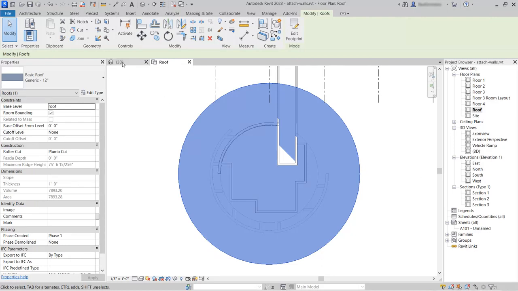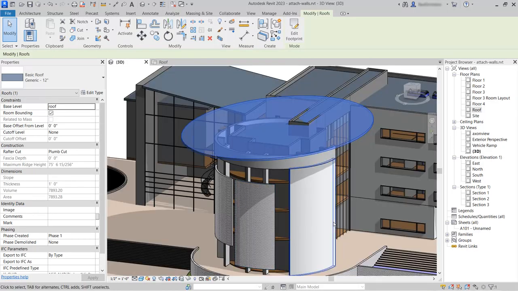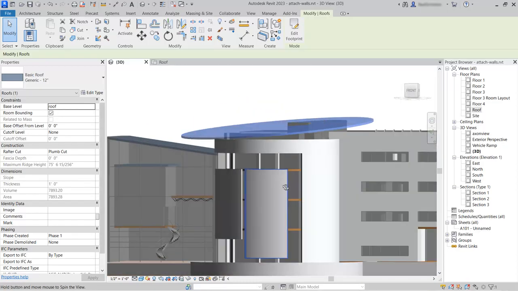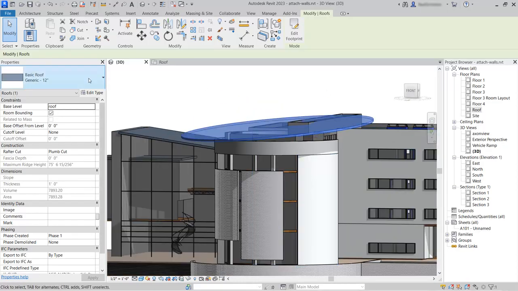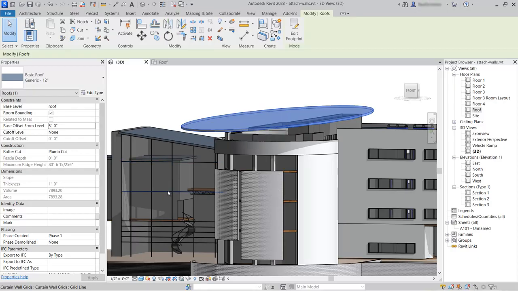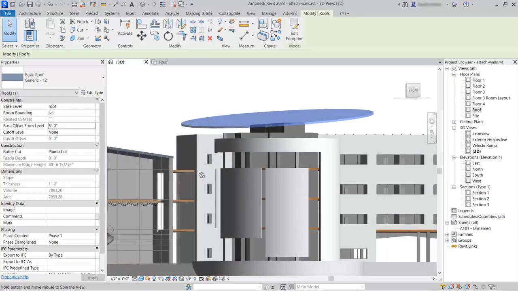So now we'll swap back to the 3D view, and we can see that we've got the roof created, although it is slightly too low. So whilst it's still selected, from the Properties palette, we'll change the base offset from level to 5 foot just to move it up slightly. So now we're ready to attach the walls to the roof.